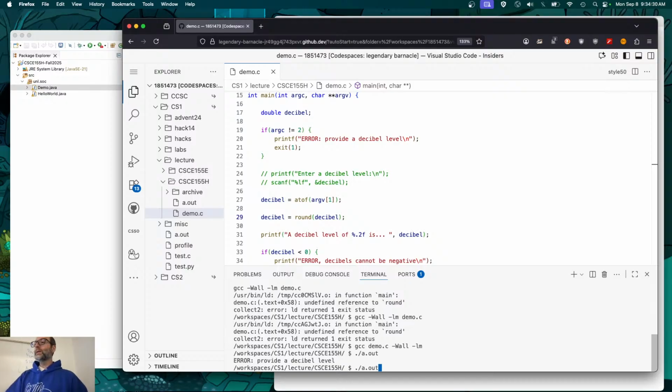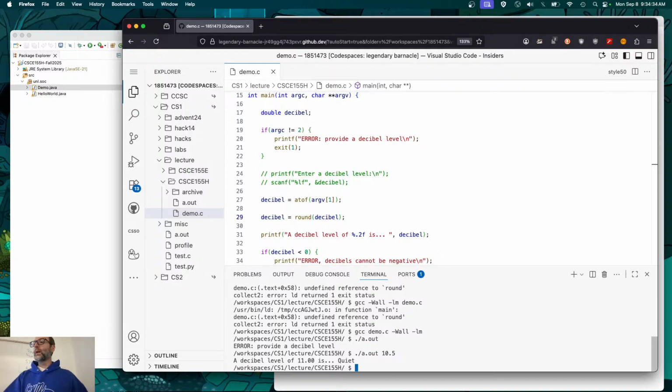All right, so I get an error message if I don't provide a command line argument. Now let me go ahead and provide that command line argument, and I get that it's quiet. Remember that it is rounding still.